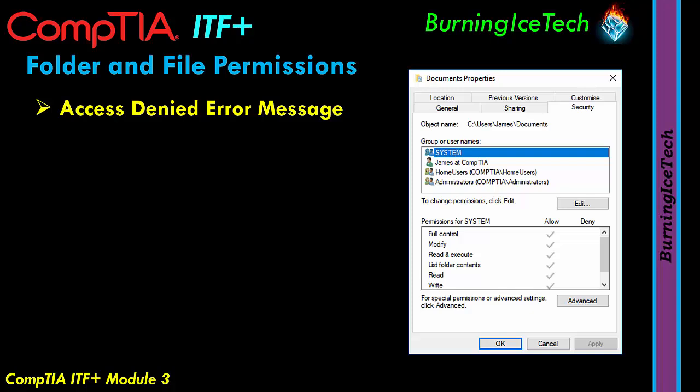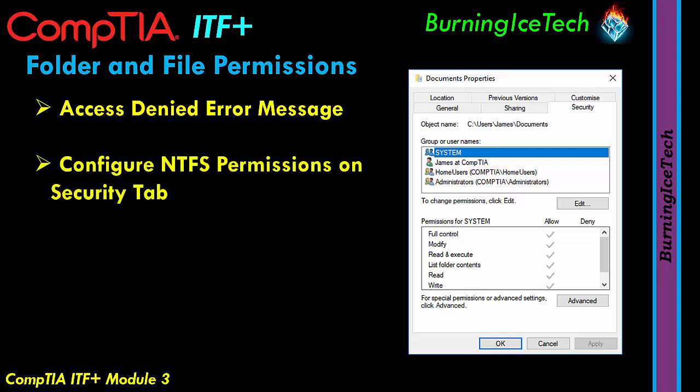And to be able to configure this, you've got to go and right click on the document or the folder. You're going to go to the security tab. That is considered your NTFS permissions. Should you go click on a tab that says sharing, that'll be your sharing permissions, folks.